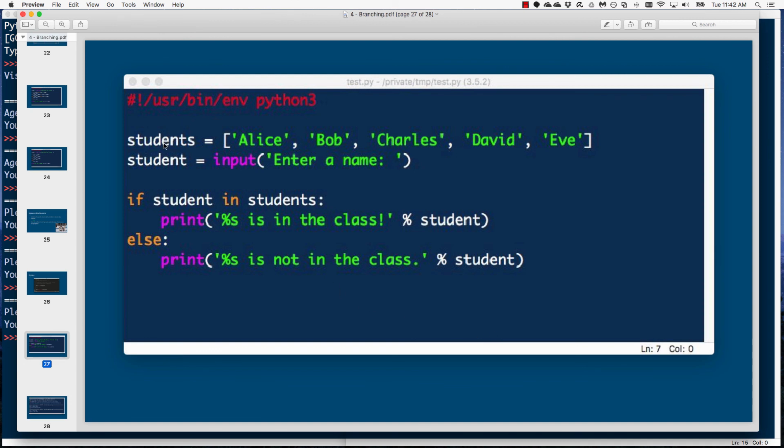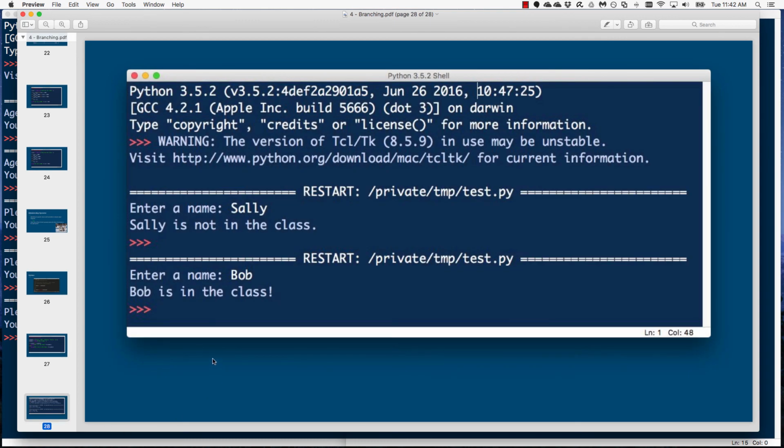We have a students list: Alice, Bob, Charles, David, and Eve. And we're going to input for a student. And we'll say that if that student is in students, then print out so-and-so is in the class. Okay, so student gets subbed back in, that student is in the class. Else, print out that student is not in the class.